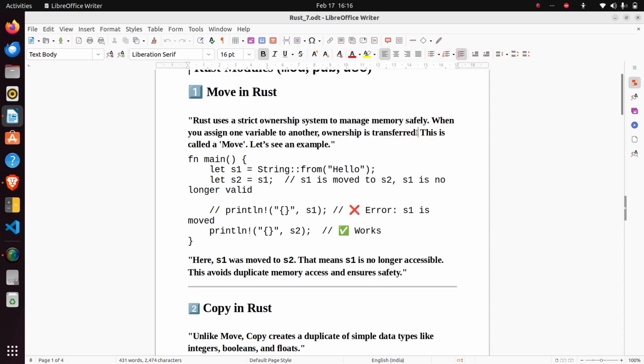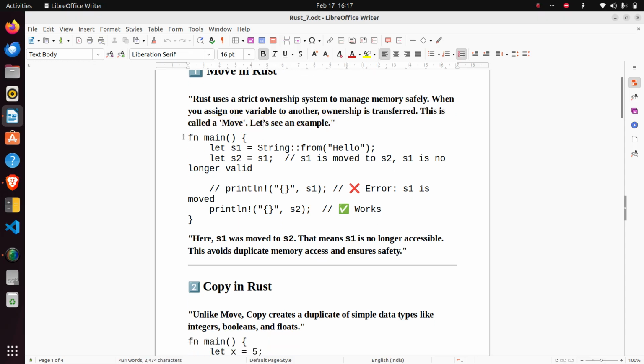In our previous videos, we saw the example of ownership, and we know that when we assign one variable to another, then ownership is transferred. This is called move. Let's see an example. So this is the main function. Let's copy this code.